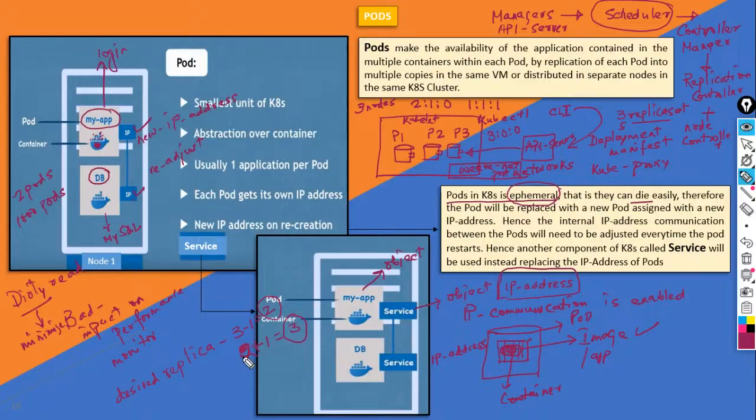So the new pod that has been created will again be referred to with the same service. We will come to service. Any questions up to this? Why do you create a pod over a container? Because you need the IP address communication. Then why you create a service to refer to this particular pod is because you cannot rely on IP communication, because the pod can die anytime. With a new IP coming, you have to readjust the communication between the pods.